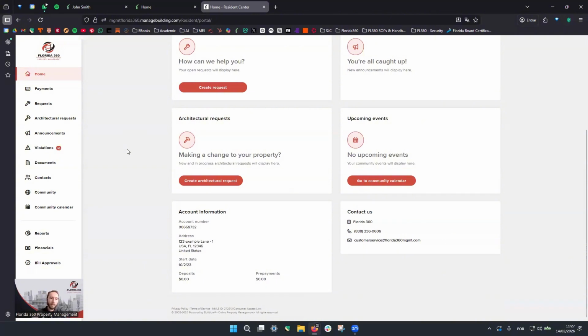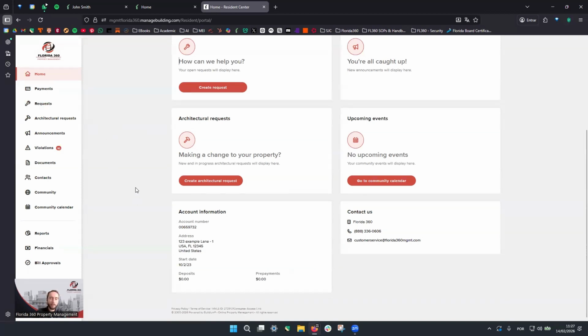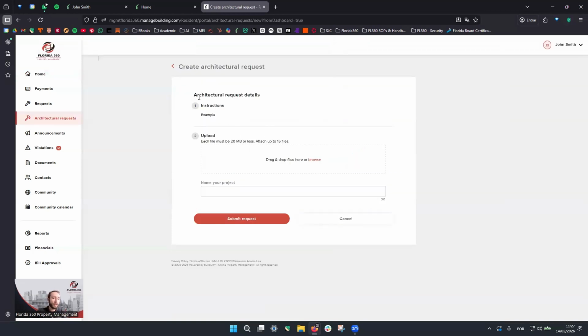Then, after we understand how to look at the announcements and to open requests and verify all requests, we can take a look at the architectural requests. Not all associations have architectural request sections. Usually HOAs have them. But it essentially is following the same procedure. You'll click on create architectural request and you'll follow the instructions.